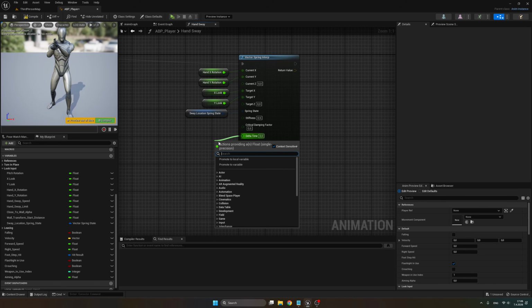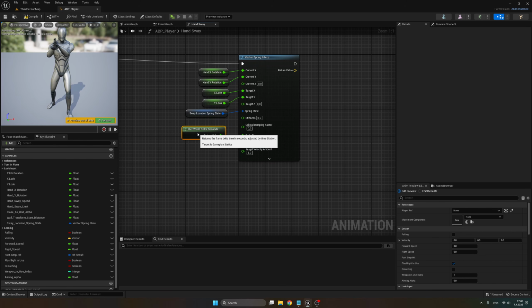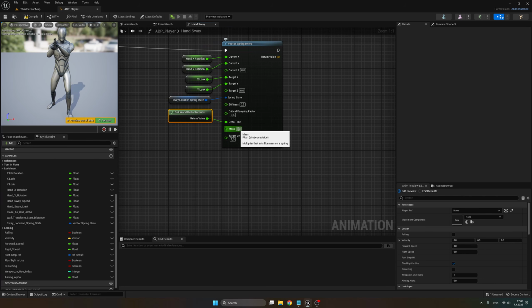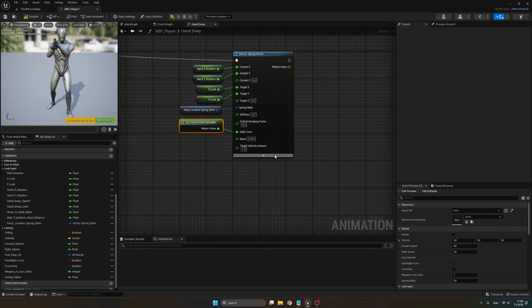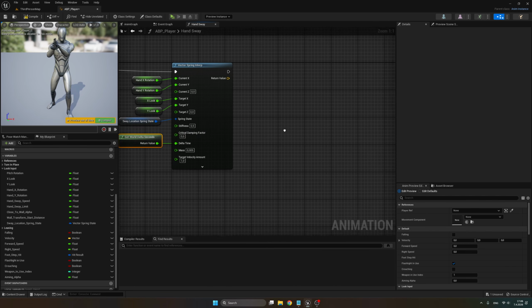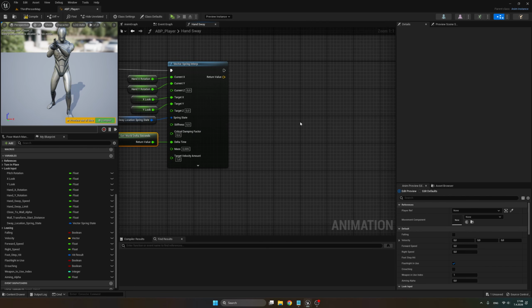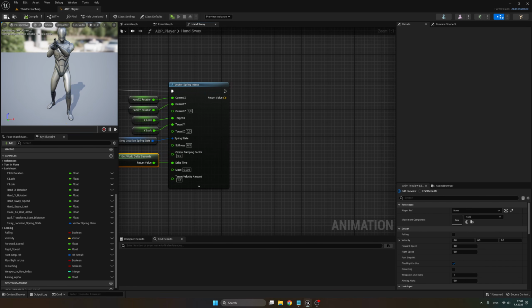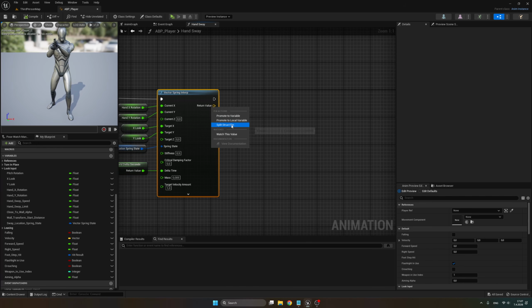Now from the delta time, we want to get world delta seconds, like this. And mass, let's set this to something a lot smaller, so 0.005. And target velocity amount can be like that. Okay, now what we want to do, we want to compile, save, and we want to split this return value.